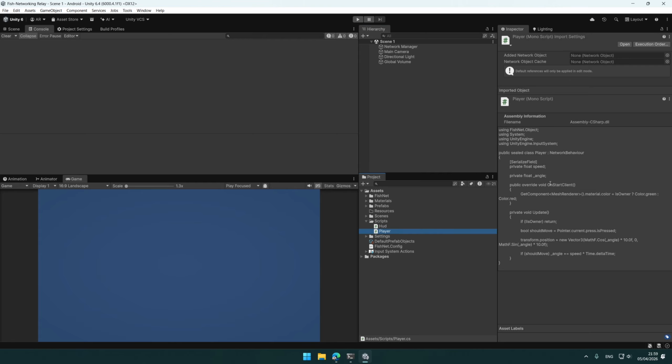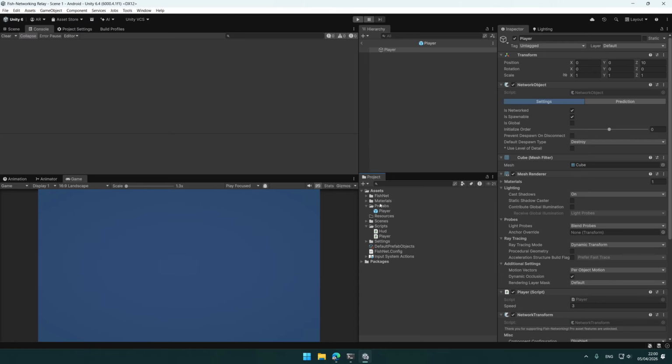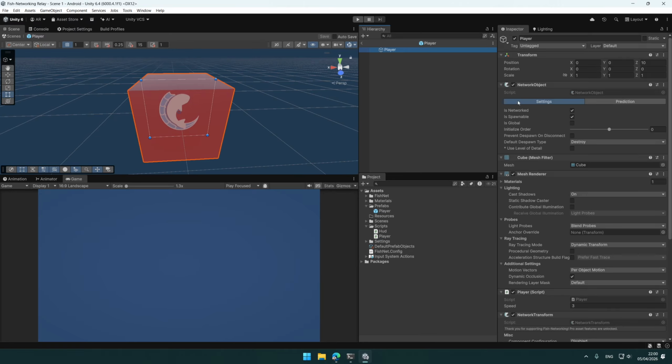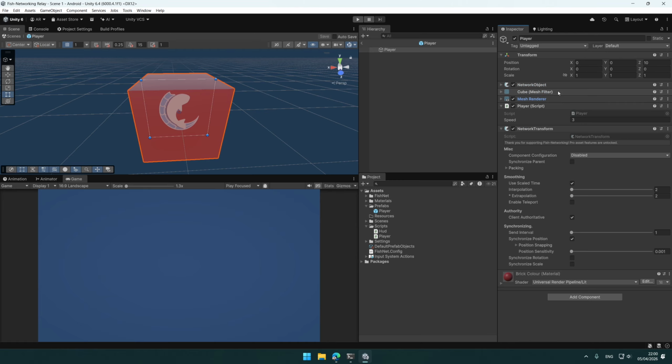And then the player is also very simple. You have a speed field, and when you start, you change your color to green or blue or red, based on whether you're the owner or not. And then in an update function, I have a simple movement script. When you're holding your left mouse button or touching the screen, you just rotate in a circle around the origin, okay? Now, the player itself is also very simple. It's just a cube with a network object, a mesh renderer and filter, the player script, and a network transform to synchronize the position, okay?